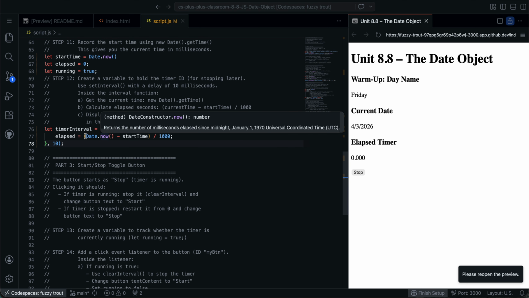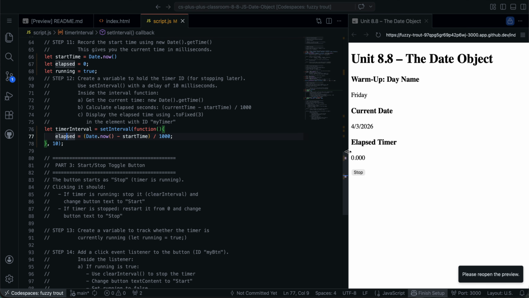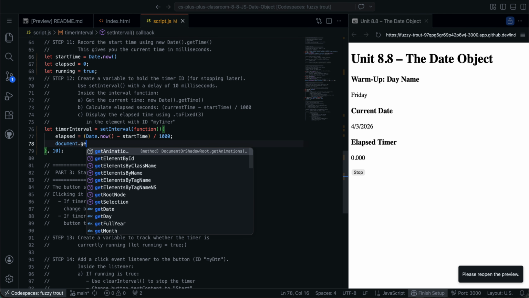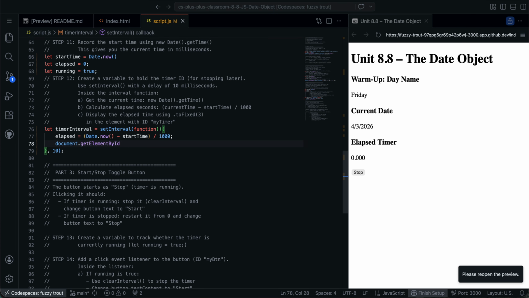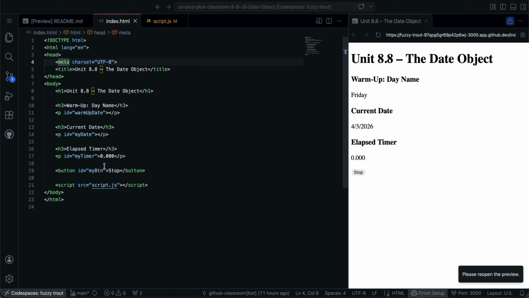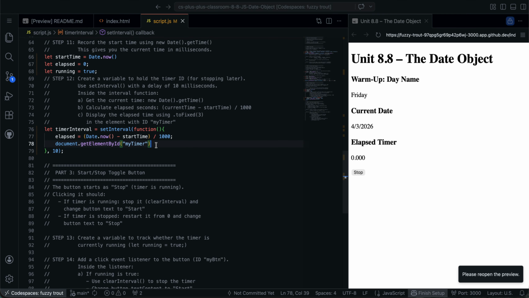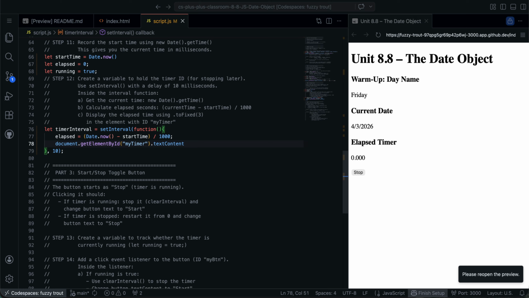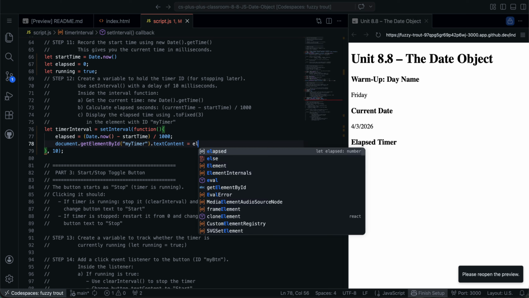Because we're calling elapsed. Oh, we're not printing elapsed anywhere yet. That's why. So before we do that, let's print elapsed. So document.getElementById, and we want to write this on my timer, which, if you look at the index.html, there's one called myTimer, which is just an ID, which is the 0.000. And we want to change the text content of that. And we want to set that to the elapsed time.